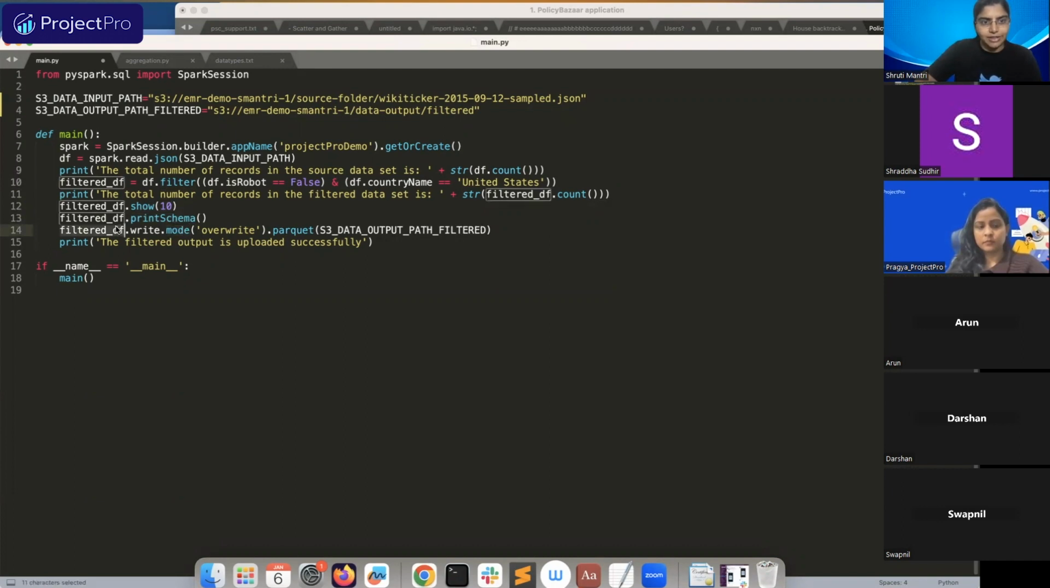So here, this is the filtered data frame dot write dot mode. If anything is present, it would be overwritten, and I would write it in Parquet format and in this particular output path. And then I would just print that the filtered output is uploaded successfully. So this is the code that we are going to run. So let's copy this code.